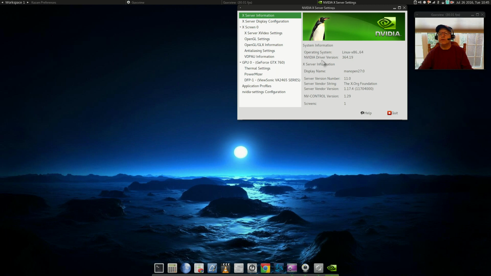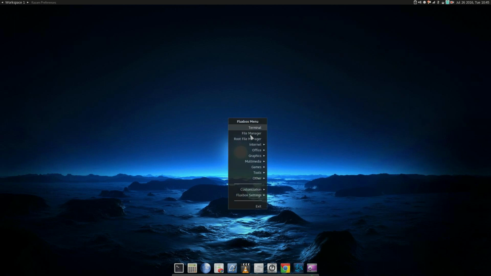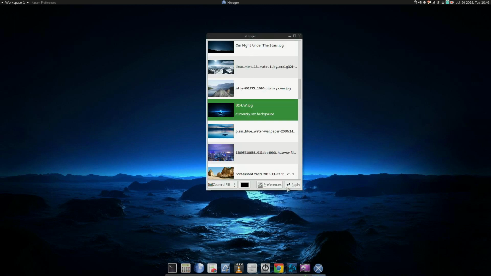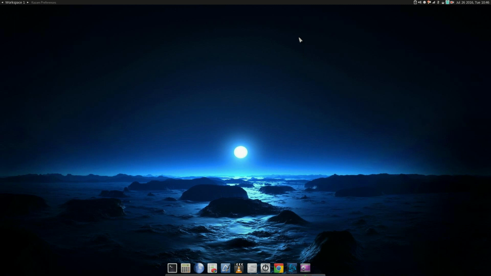Now for NVIDIA, I'm running 364.19. So if we go back to the menu, you've got an other category, development applications. And then you've got customization. So you've got appearance, dock, light DM greeter, that's your login screen, notifications, and wallpaper. So you can change your wallpaper very easily. No problems at all. It's using nitrogen.